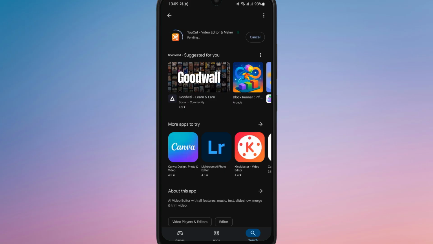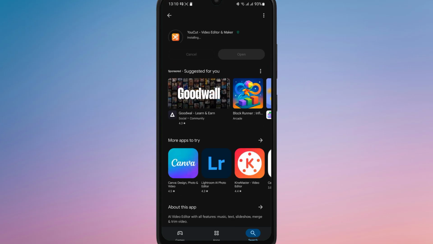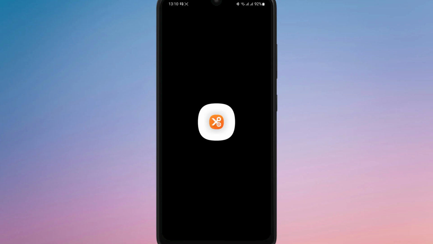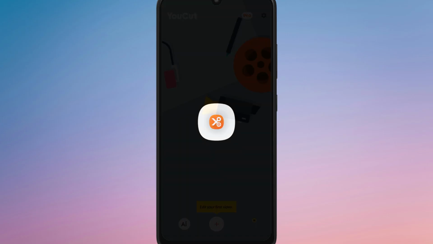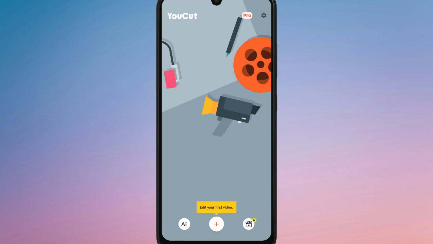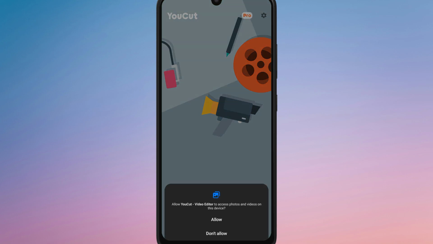Depending on your internet connection, the download may take a few seconds to a couple of minutes. After the installation is complete, you will notice the install button has changed to open. Tap on open to launch YouCut for the first time. The app may ask for certain permissions like access to photos, videos, and media files. These are necessary for editing videos, so make sure to allow them when prompted.